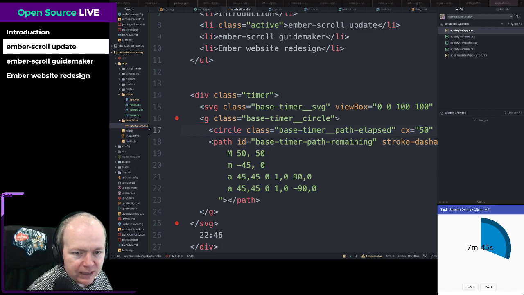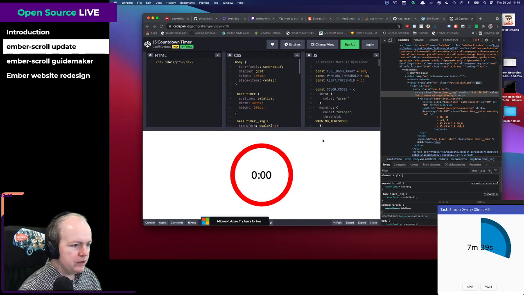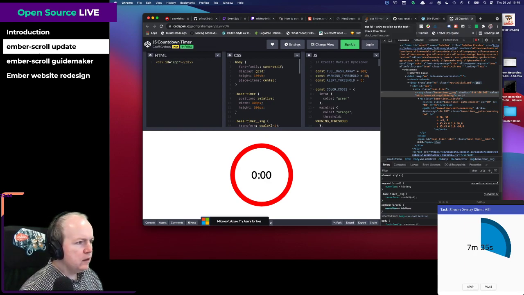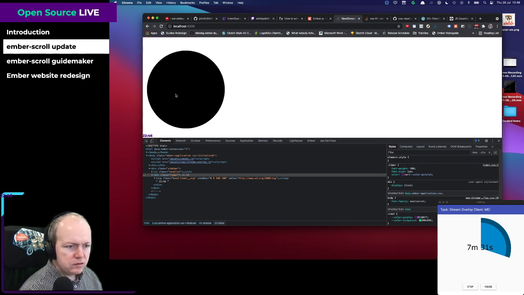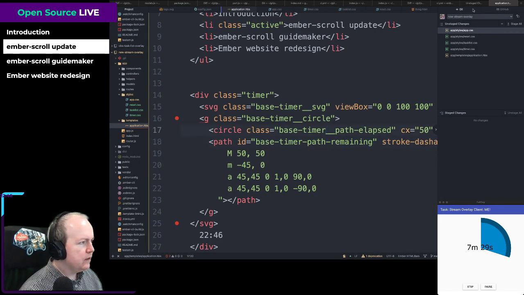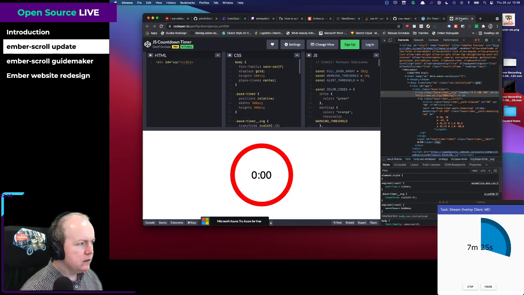They increase the gap in the stroke. Interesting. Right, so let's see what we've actually got here. New stream overlay. They also have some CSS. Go back to their thing.